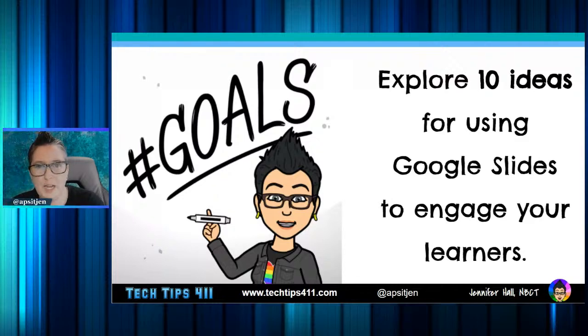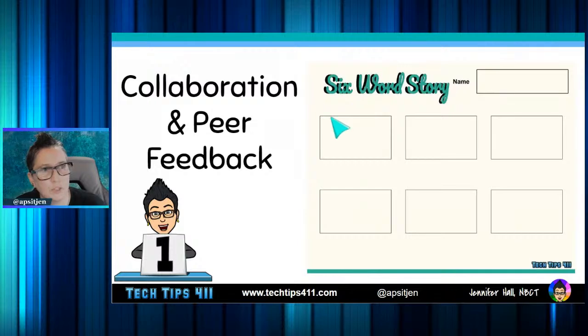So the goal for this session is pretty straightforward. I'm going to give you 10 ideas for using Google Slides to engage your learners. Each day I'm going to be doing a different tool and giving you 10 ideas of how you can use it. So let's go ahead and get started.